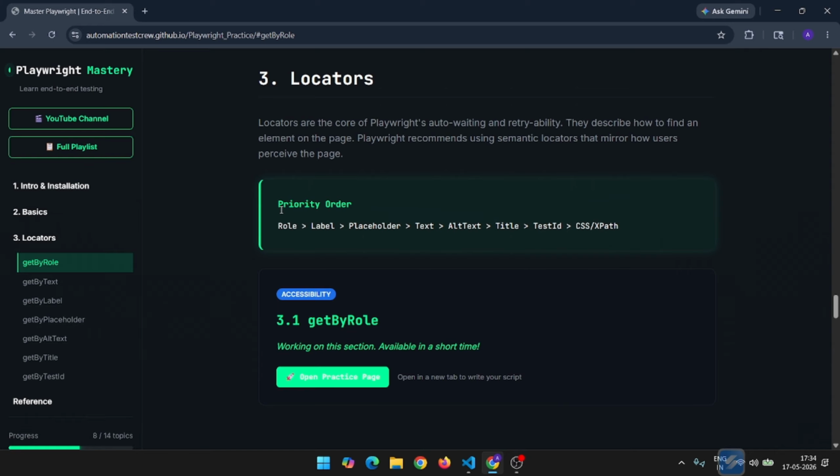First we have to give the priority to role, meaning the getByRole locator, then label, placeholder, text, alt text, title, test ID, and at the last we have to go with CSS and XPath. We will discuss why we have this priority order in the upcoming videos. So let's understand how we can make use of the getByRole locator.